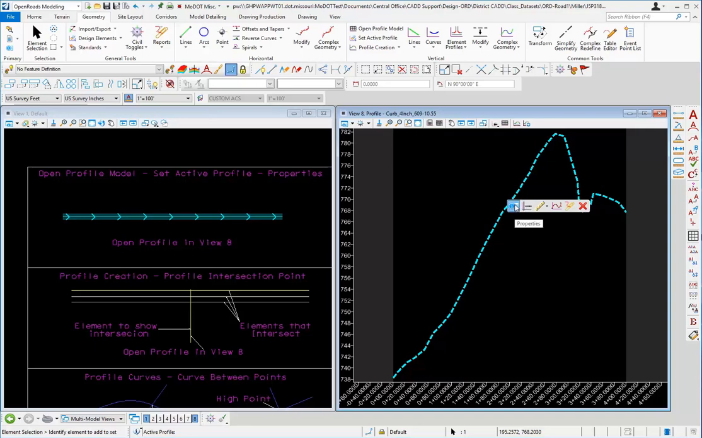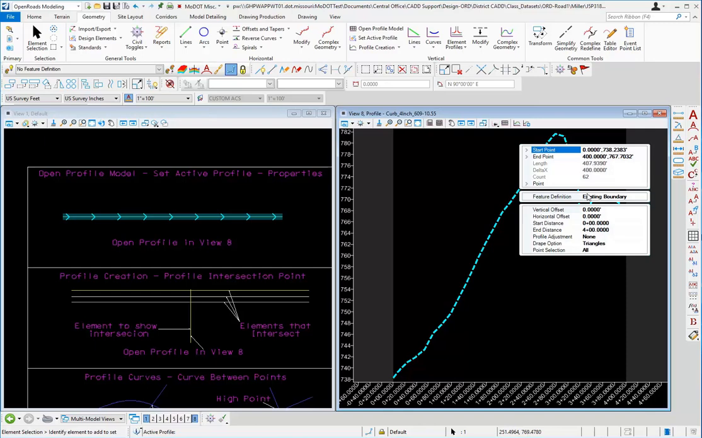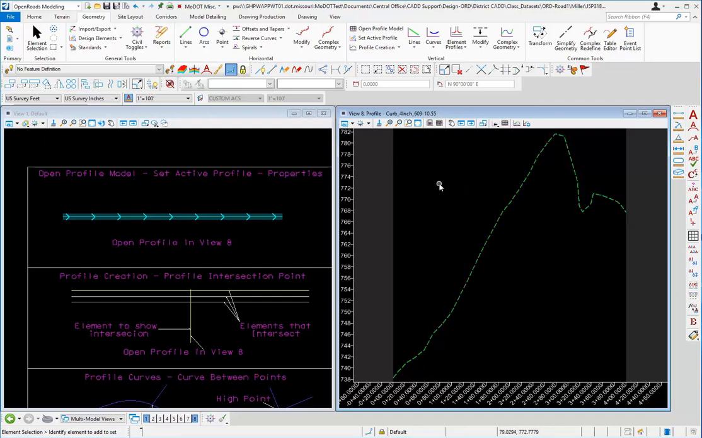So we're going to take a look at the properties of the profile, and we can see that it has a feature definition set as existing boundary, which was what our terrain model was set at as well. Then you can see some of the other information in here, how it was created, and so forth. We will be taking a look at the other tools in the next video.